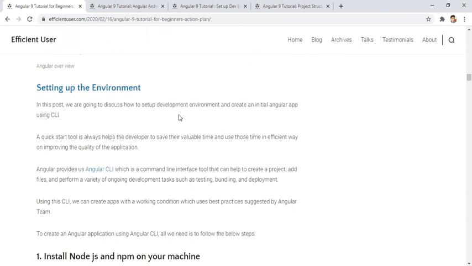In the next video, we will see how to set up a development environment, and we will go through the step-by-step process and create a hello world application.